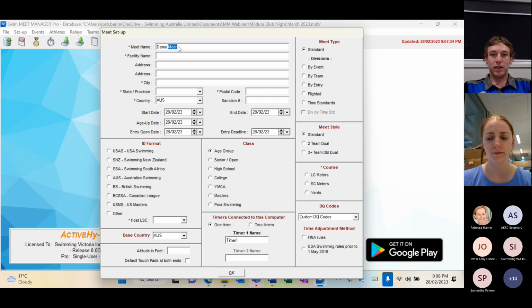From here, obviously the meet name. So we had the Mildura Club Nights, March 2023, and then you'll put the facility name in, Mildura Waves, and then you can put the address in if you would like. It's not really needed, but it does come up, same as the meet name and the facility name. That's what comes up on Meet Mobile when you publish. So if you're going to write it in, make sure it's correct, because we don't want any complaints by people.